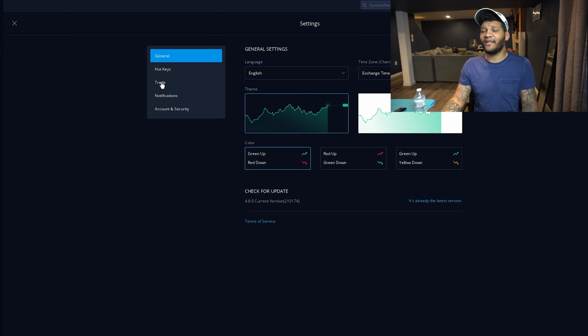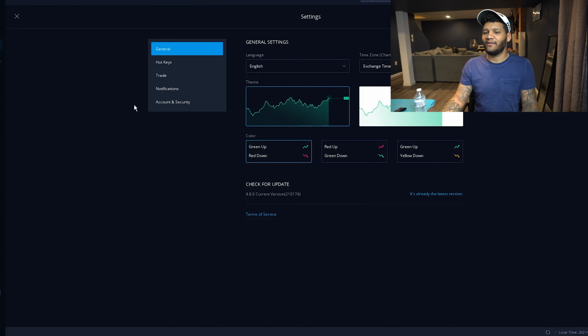So the way that you set up hotkeys is you go into the settings, the gears at the bottom left of your platform. These gears right here at the bottom left of your platform.